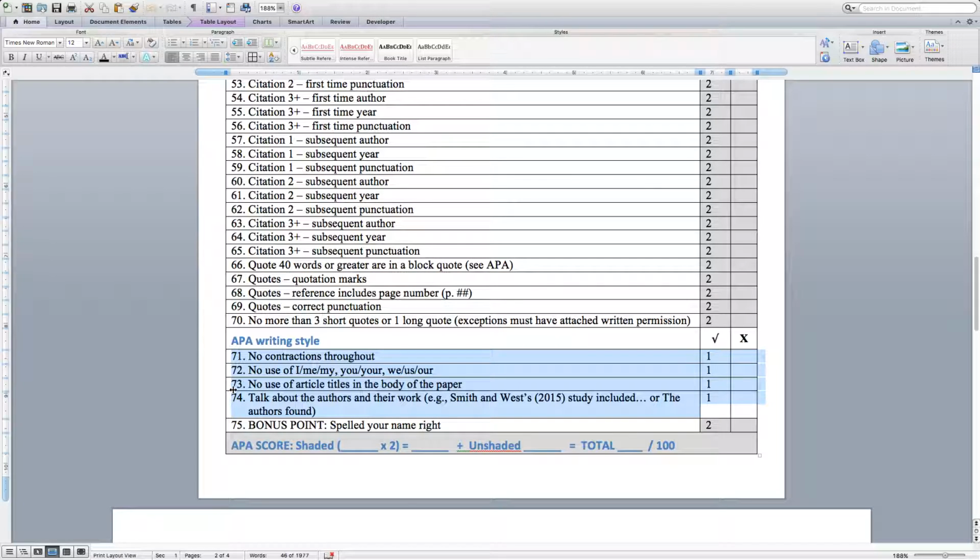So again, it's just a matter of finding all of them and updating them, changing them a little bit. No use of the article titles. So you never say, in blah blah blah article, this person did this. That's not what we do for scientific writing.